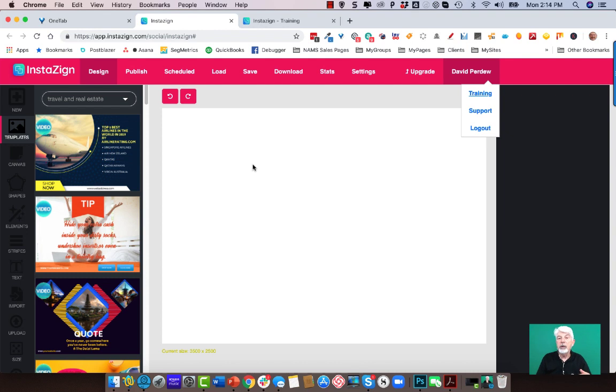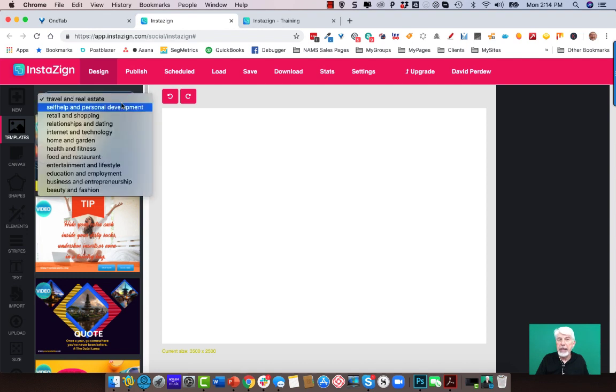I'm going to build something real fast and show you how we can create multiple images, multiple sizes, and just quickly why I love this thing. Okay, so without further ado, here are the templates. I'm on the templates tool right here, and you can see when I click on templates that we have all of these different categories: self-help, real estate, travel, retail, shopping, relationships, dating, internet. So there's a lot of niche type stuff here.